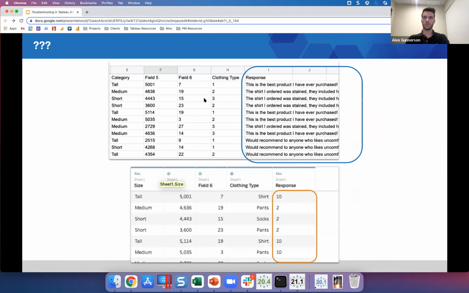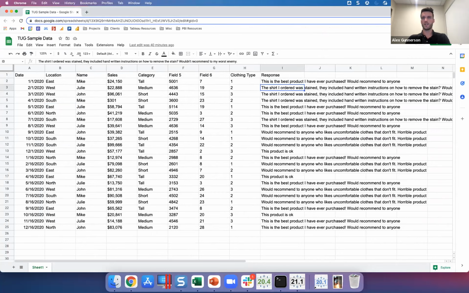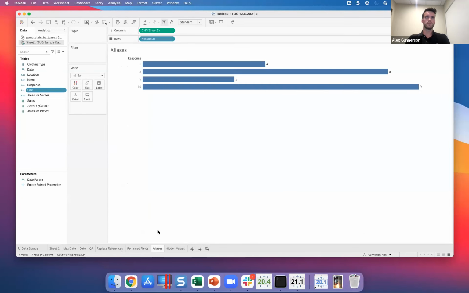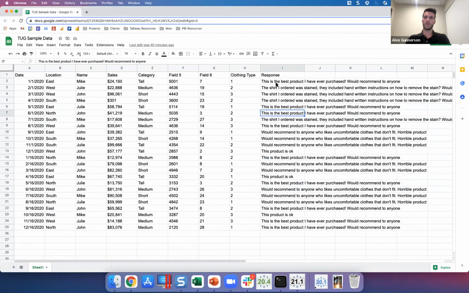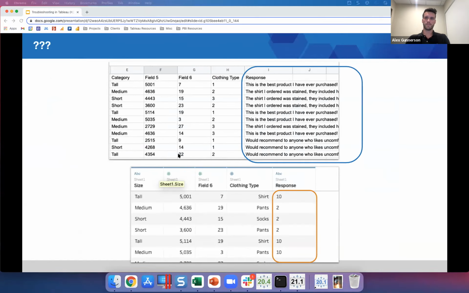Okay, so at the top here, it looks like we have long descriptions of a response to a questionnaire for a product. And then at the bottom, in our actual data source view in Tableau, we just have numbers. So again, this is our data source in this Google Sheet. We have all of these long sentences. And then in Tableau, if we look here, for response in our rows, we have a bunch of different numbers, right? So the response column here had a bunch of sentences, and our response here has a bunch of numbers.